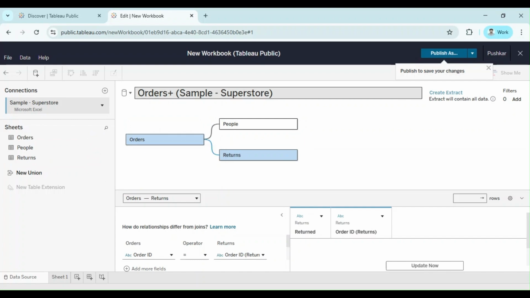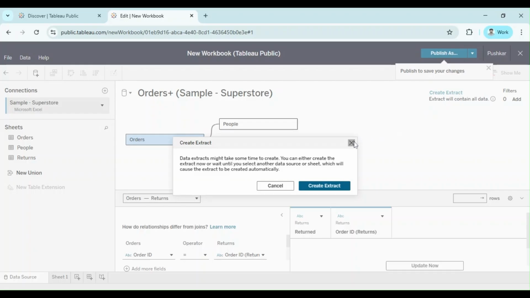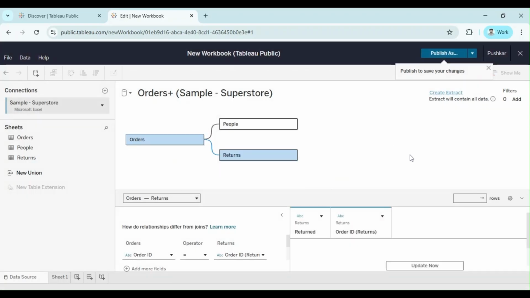One important thing to know is that Tableau Public always uses something called an extract. This means instead of connecting to the live Excel files every time you open the workbook, Tableau takes a snapshot of the data and stores it in your workbook. So it ensures better performance and is ideal for sharing visualizations online. If you look at the upper right of your screen, you will see the message confirmation. This extract contains all the data.